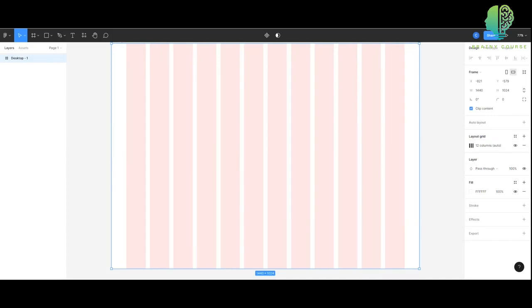Now let me add some order vertically. Here I bring in the 8-point grid as most of the popular screen sizes are divisible by 8, and it's a base for space and consistency. So I select the frame and head over to the right sidebar and click the plus in the Layout Grid section to overlay another layout.